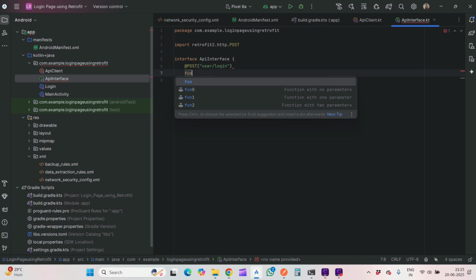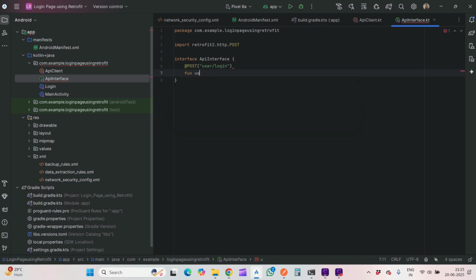Now we have to call this endpoint using a function. So I'm creating the function named userLogin. This will take a request body, which is a LoginRequest data class, and also it will return a Call object that wraps a LoginResponse. So we haven't created the data class yet. So let's create it first.